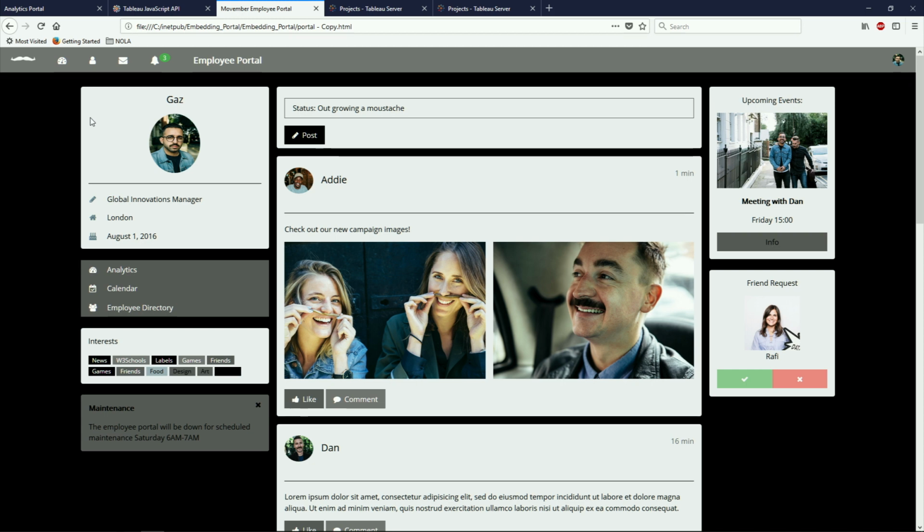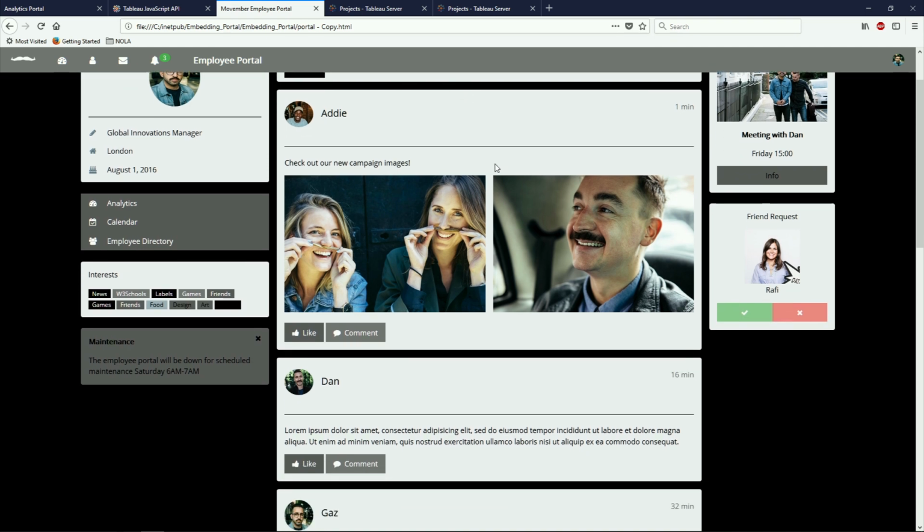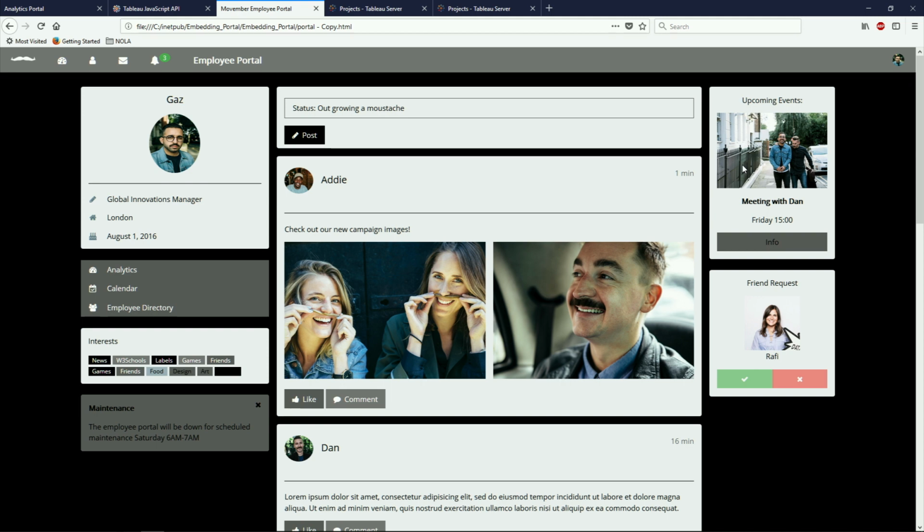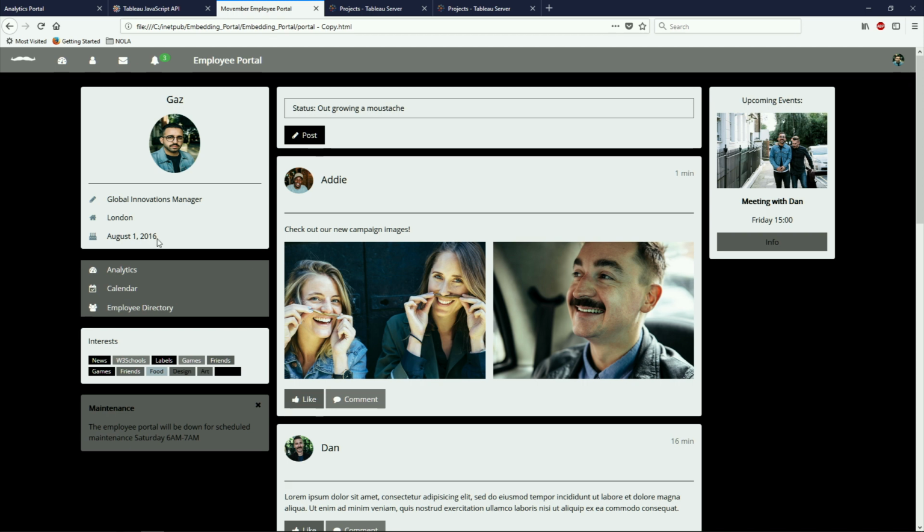So here's Gaz's page, and he can see different posts. He can make a status, so growing a mustache is going to take a while for November. And then he sees his upcoming meetings, friend requests. So there's a friend request from Rafi, and he might just decline that because he's like, she doesn't even work here. She works at Tableau.